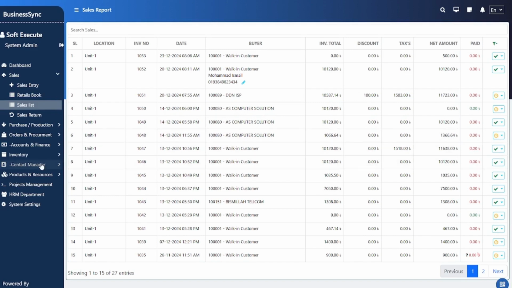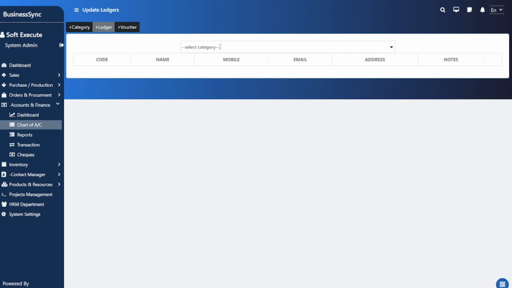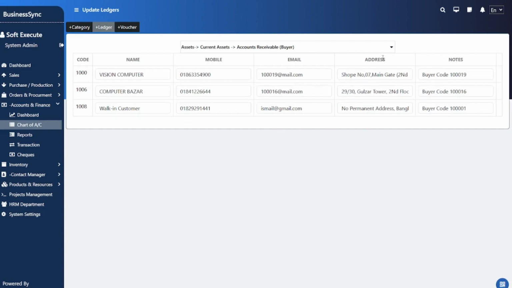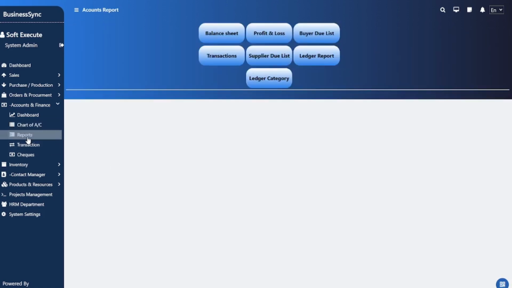Also another change I made is in the accounts and finance section, there is a ledger, the ledger editing. Suppose I want to update some ledger information. Suppose all buyers are listed here, and I want to change the email address, address, notes, and also the mobile number, and I can also change the name if I have not made any transaction with this ledger. Otherwise, changing the name will not be allowed. Suppose I make a change, I can see there is a button. That means I have to confirm that I have made this change and I want to update the record in the database. Okay, and there is no more change.